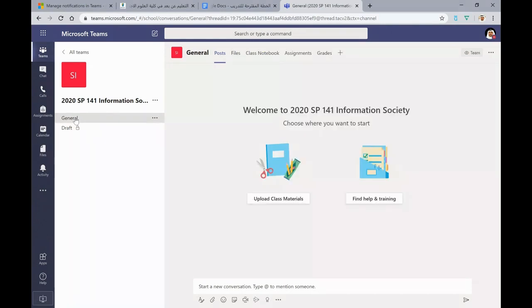As I mentioned, this is the part where we can add as many channels as we want. Now, this is the main area in which we work in Teams. And as you can see, I have different tabs on the top. Post is basically the main forum where all students can discuss topics, share ideas, share files, and where the faculty can post announcements.